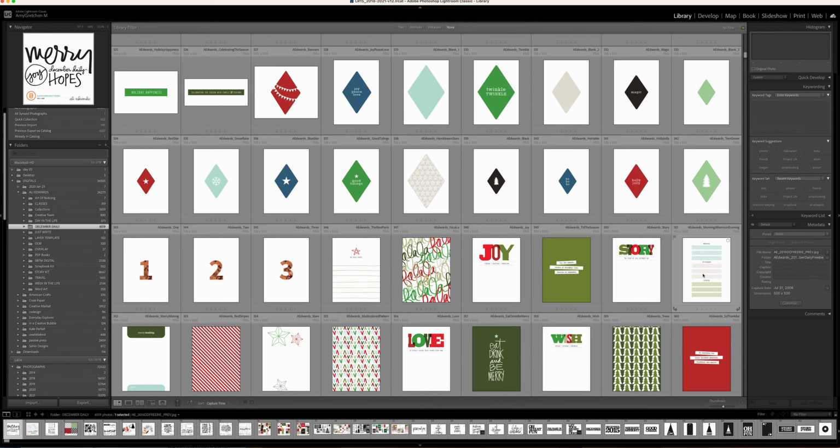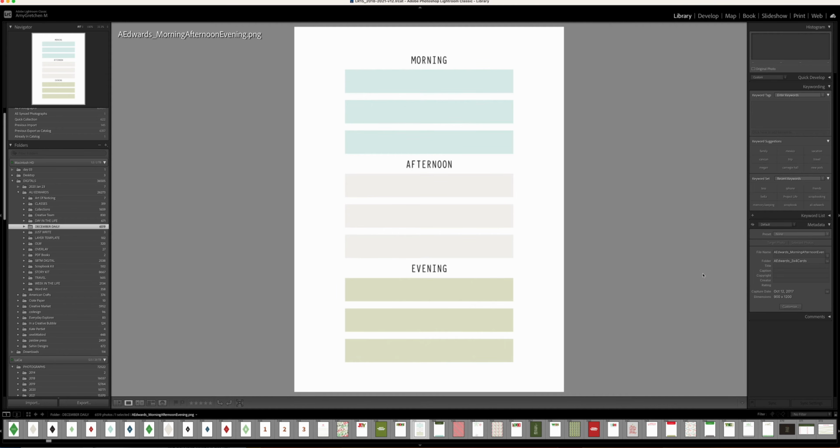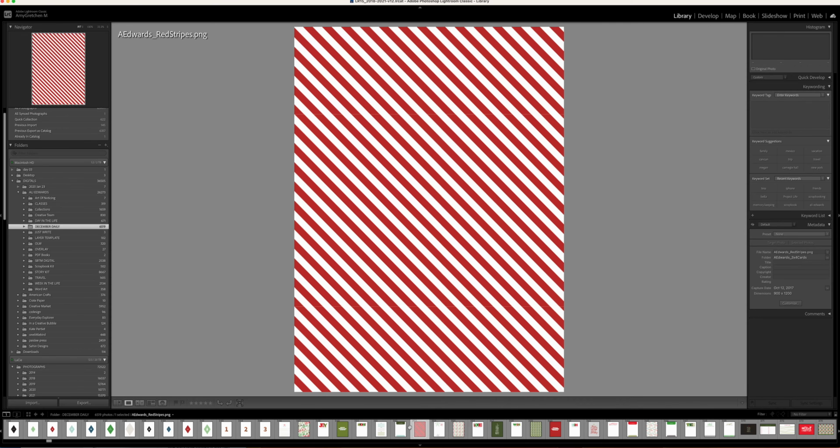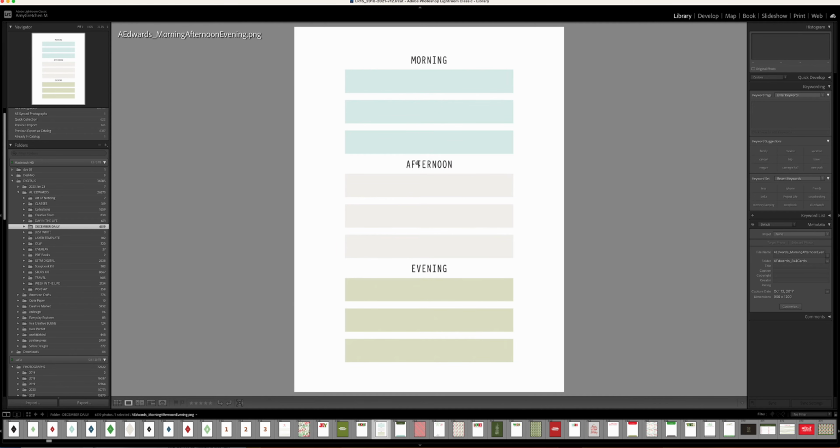Or what about this morning, afternoon, evening? I'm not sure this is December daily, but it's showing up in December daily. And this would actually be a really good idea. Maybe I don't actually want to use this file, let me go back to that. I don't know that I necessarily want to use these boxes, but I love the idea of doing a morning, an afternoon, and an evening on one of the days.